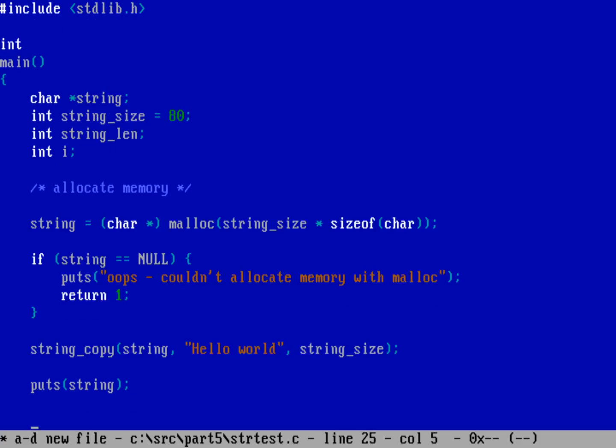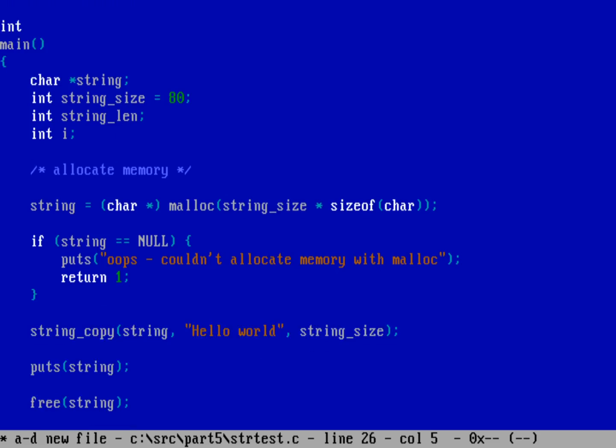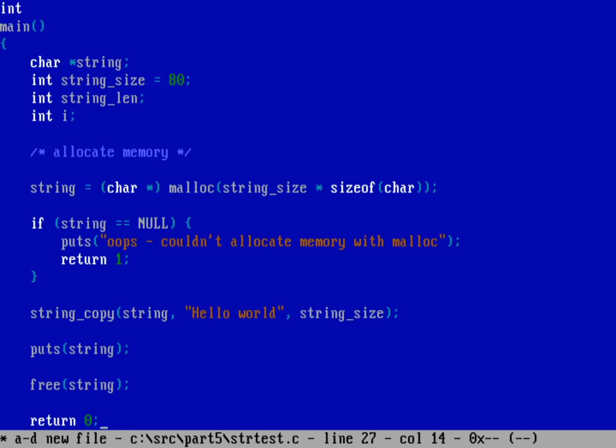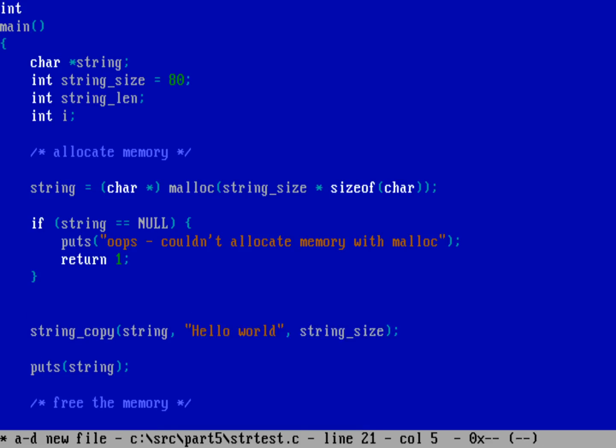And once we're done, then I can free the memory of the string, and I can return back to the operating system. Comment my code to make sure I remind myself what I'm doing, right? Free the memory. Then this is copy a value into the string.